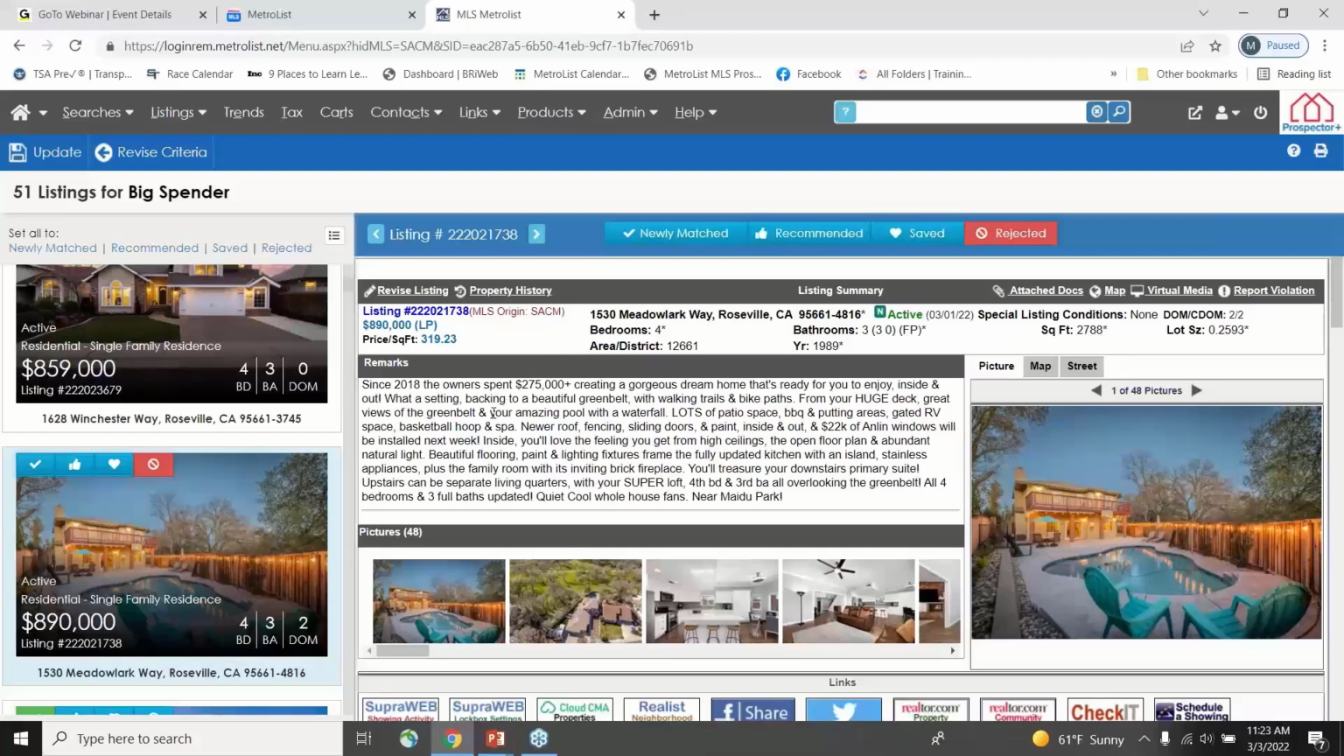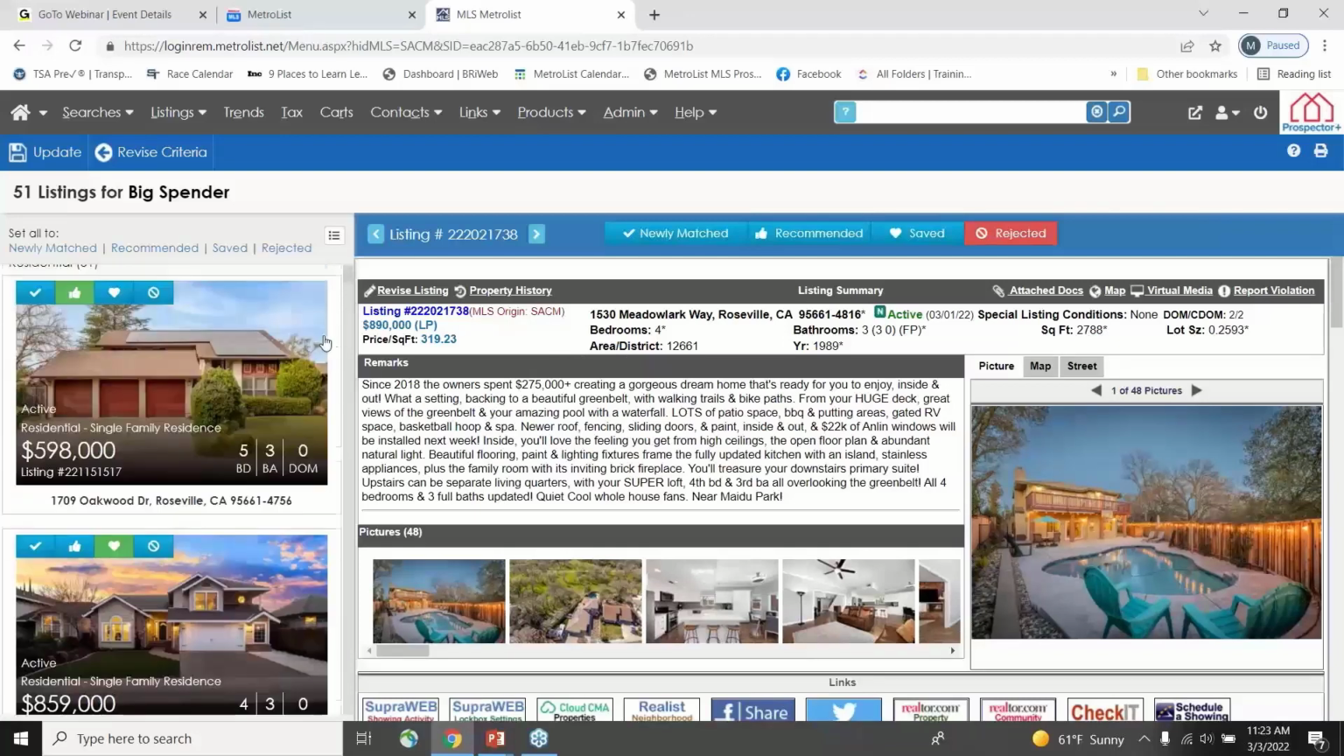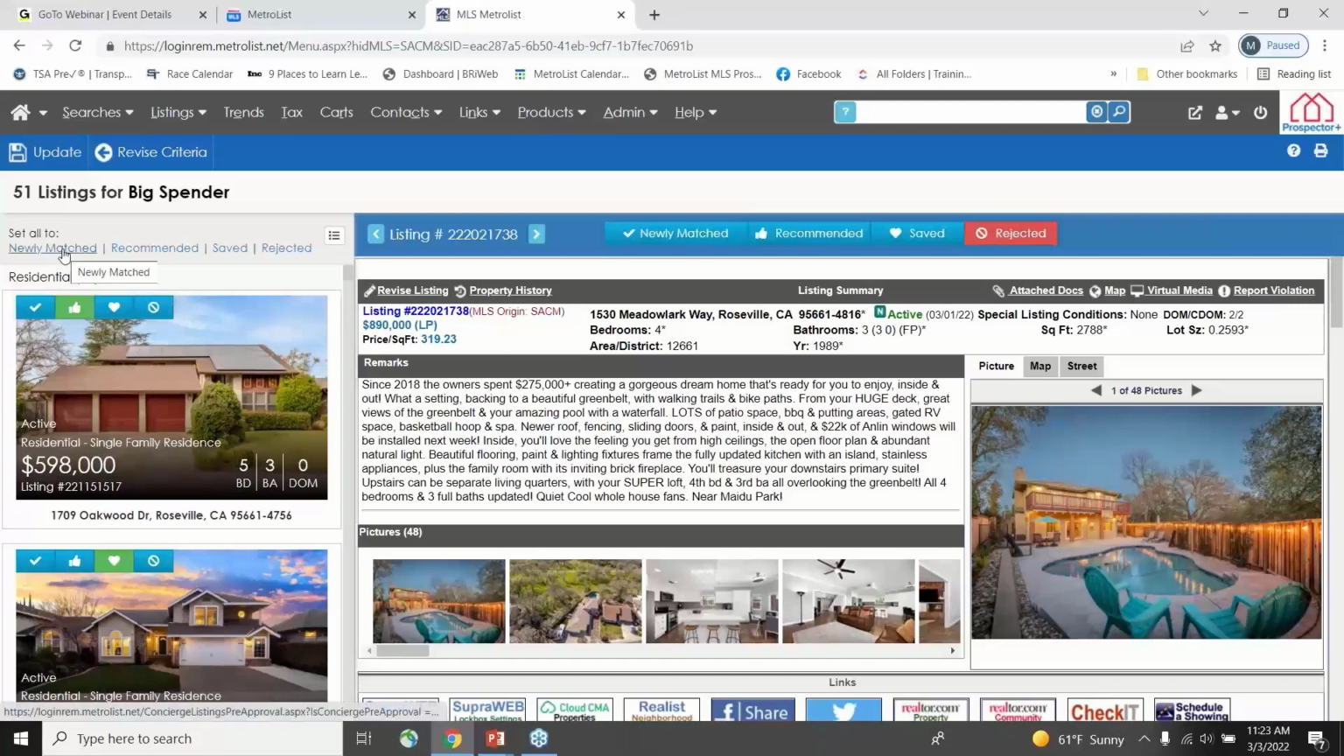Now, let's say we leave the rest set to newly matched. So you'll notice here, I could set all the rest to newly matched. If I go ahead and set the rest to newly matched, it's thinking and it will absolutely set the rest of those to that newly matched tab. So let's send out the invitation and see what that looks like in the prospect cart. Now, I can update to move to the prospect cart.